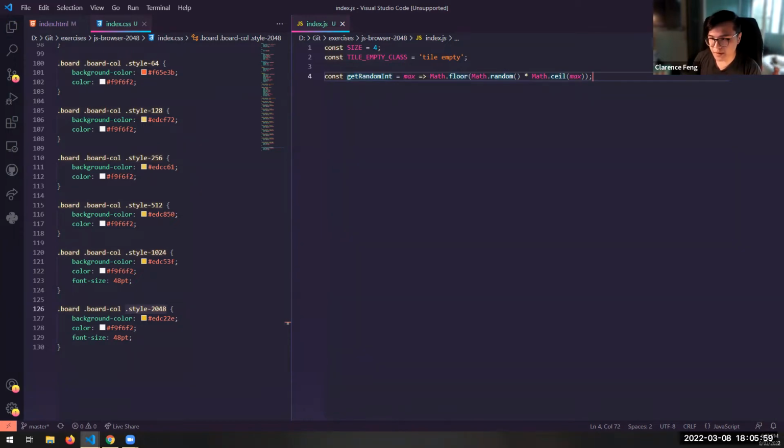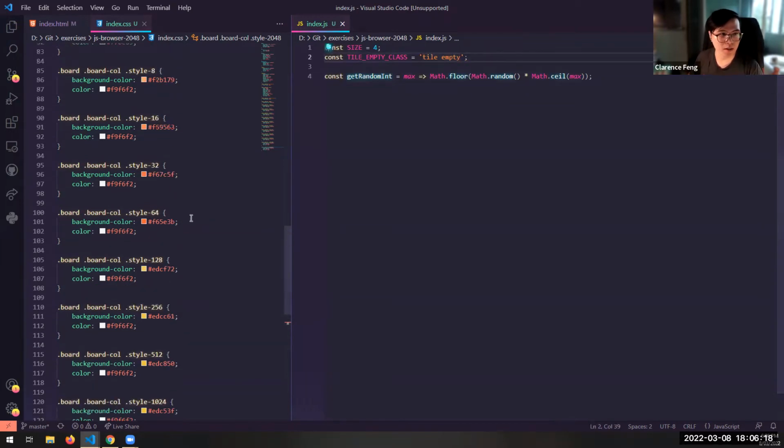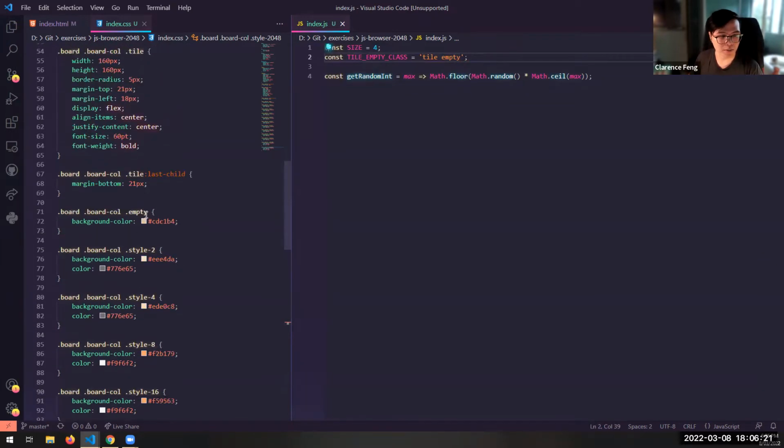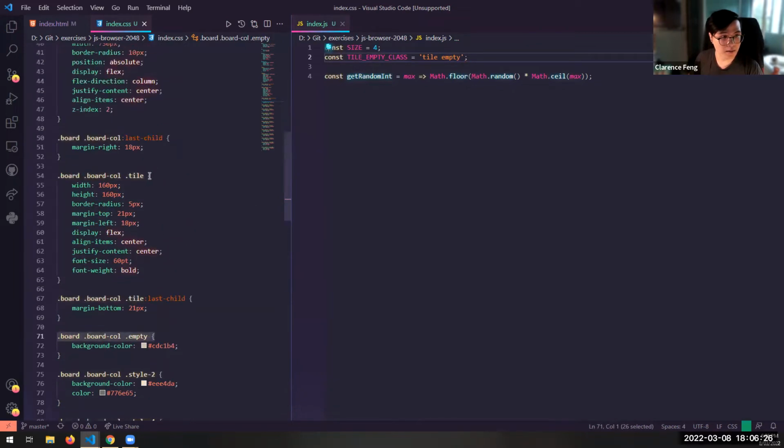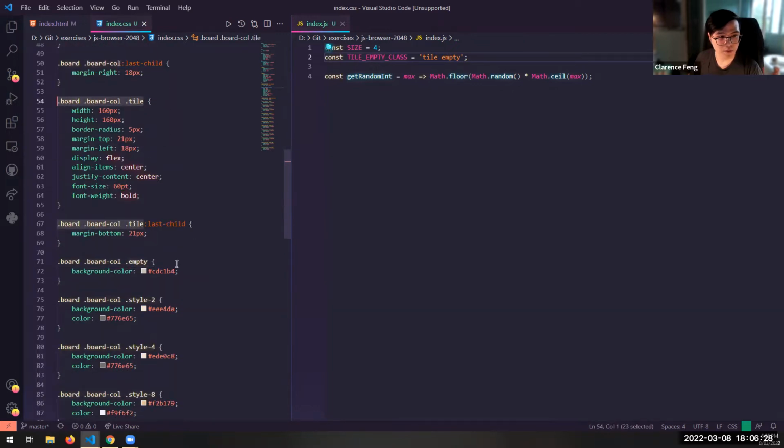So much like in C, we will have defined variables that we would just use. In this case, being size and tile empty class. And as we can see, tile empty class just has the string tile empty, which lines up with line 71 and line 54. So it will apply both these styles. Cool.